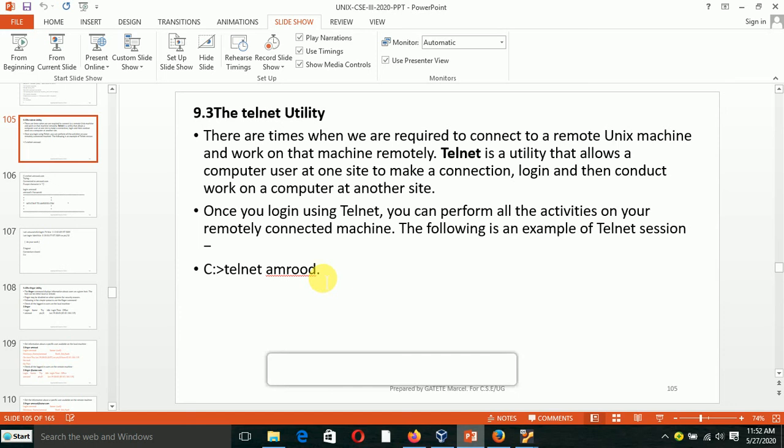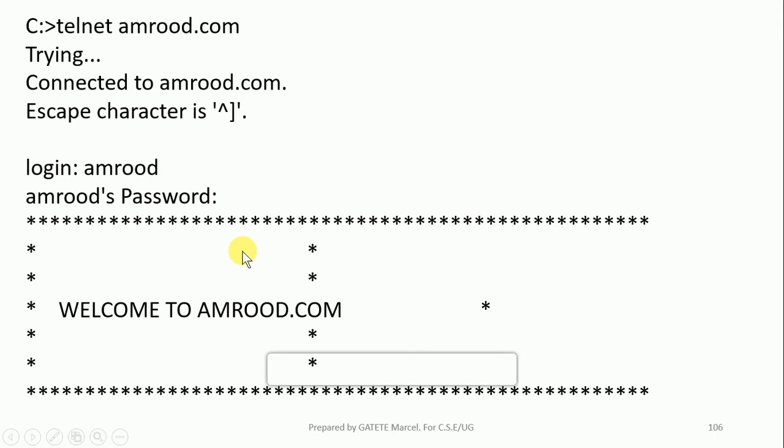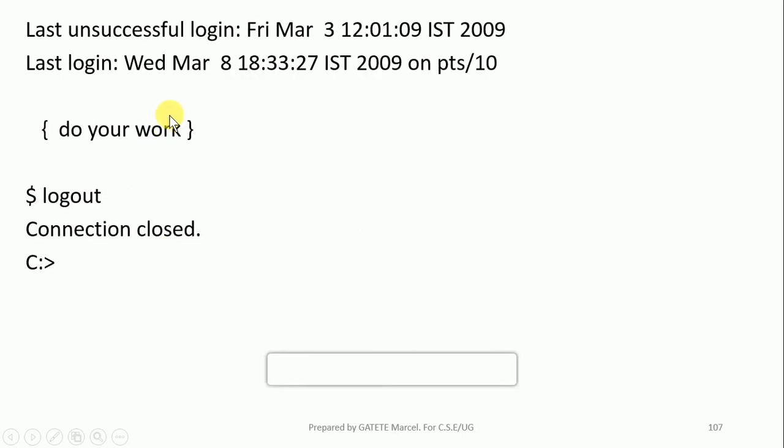So to use Telnet, you have to use the following commands. You type the command telnet and the name of the computer or its IP address. So you write telnet amroad.com, the site or the computer domain name. It will tell you that you are connected to Amroad, but you first have to provide the username and the password for the remote computer. After successful login, you will do whatever you want. You can delete files, you can create a new folder, you can do whatever. After that, you log out. So it will say that the connection is closed.